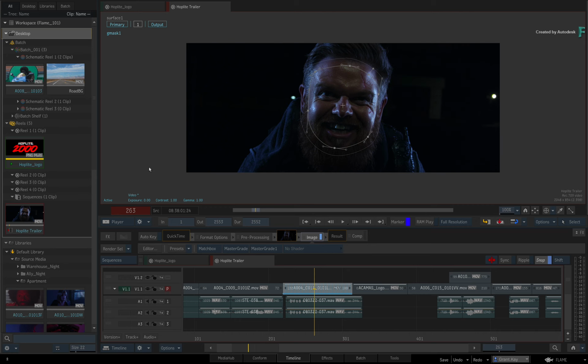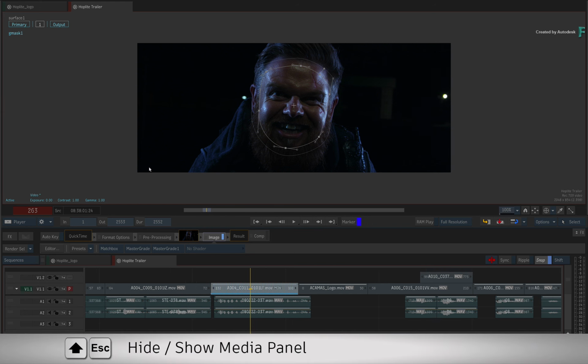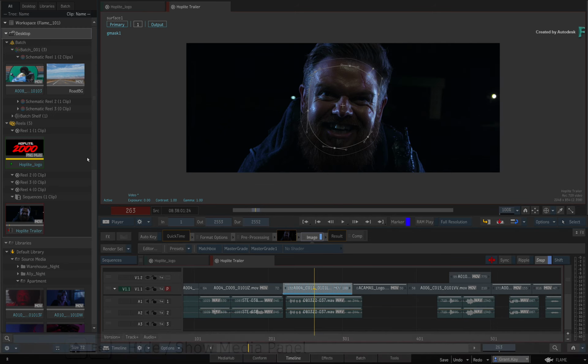Now, you don't need to have the media panel on display all the time. If you want a bit more room, you can hide it using the assigned keyboard shortcut. The same keyboard shortcut will bring it back.